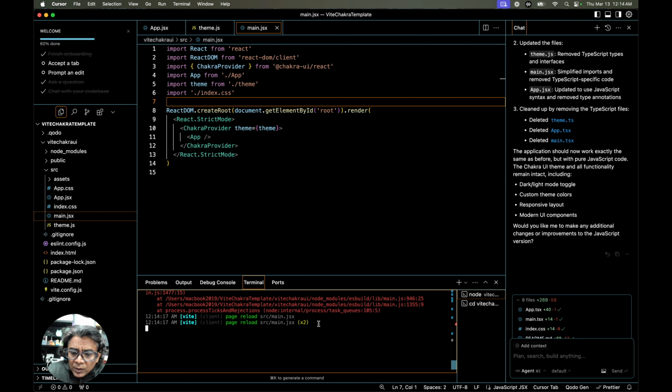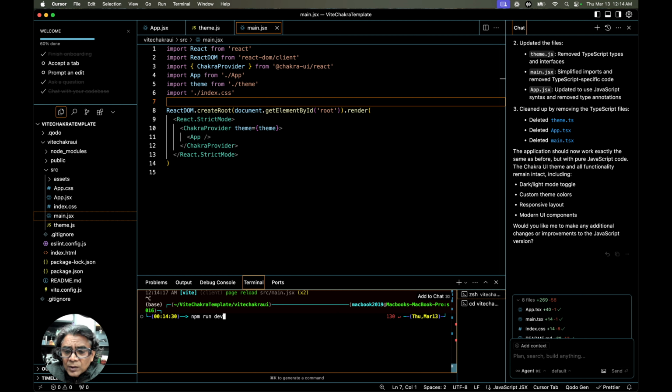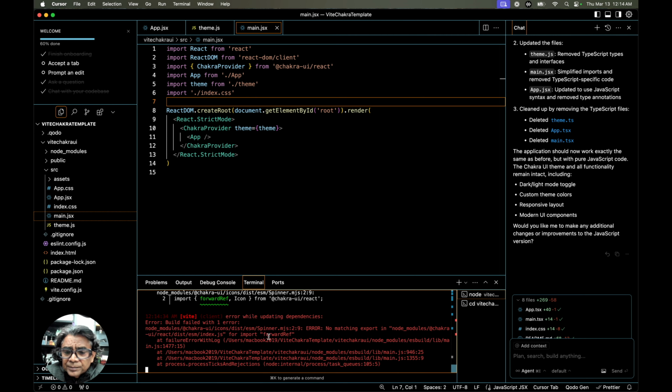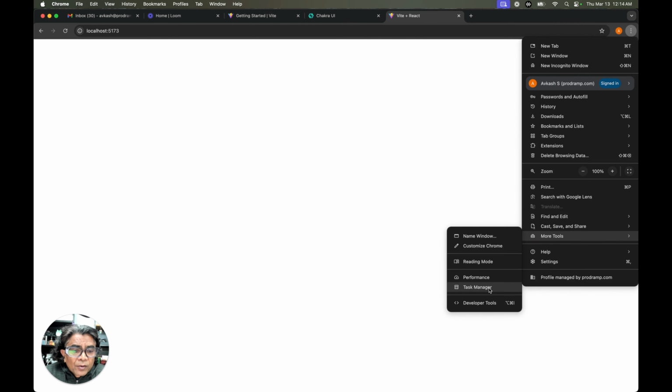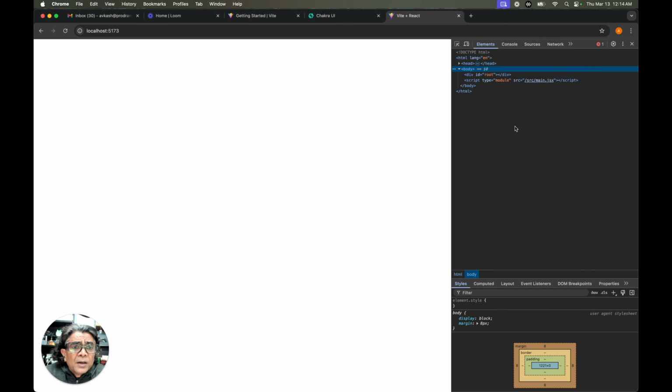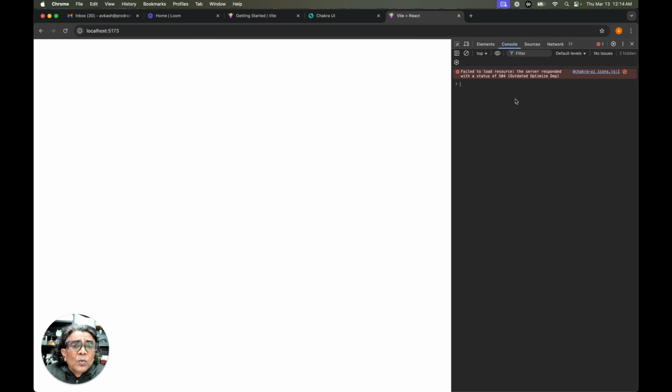Okay, we need to reload here. Let's close this, run dev. Very good. Now we can come back, we run, and we can actually see here that there are some errors. Errors are your friend because they let you learn a lot about what is going on here. So this is the error.